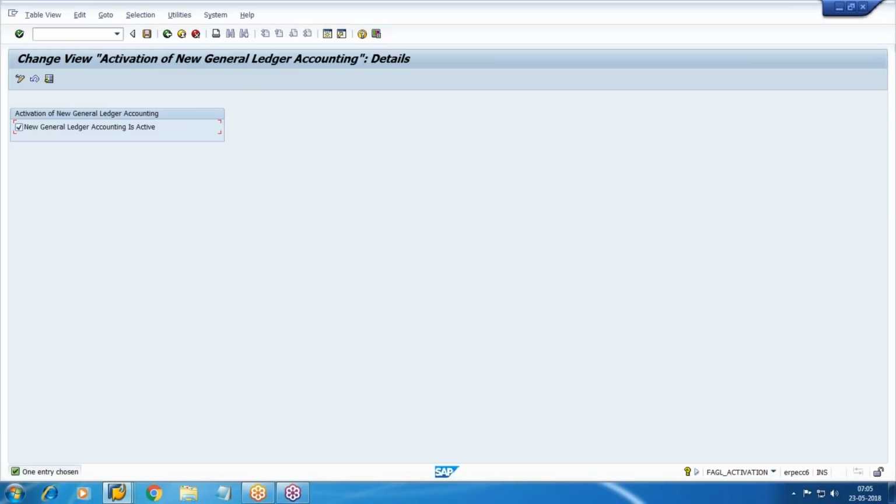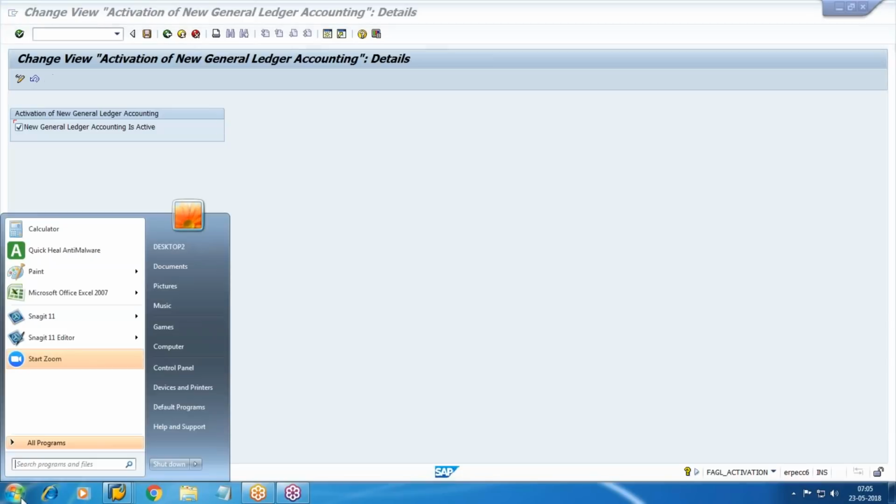That's why I'm telling you, in each new GL client, there will be one leading ledger, and that leading ledger is valid for all company codes. So if we have 5 company codes, for all 5 company codes, one leading ledger will be there. And what will be the leading ledger, that we need to define, and we have to decide which accounting standard or which accounting principle we will use for the leading ledger.